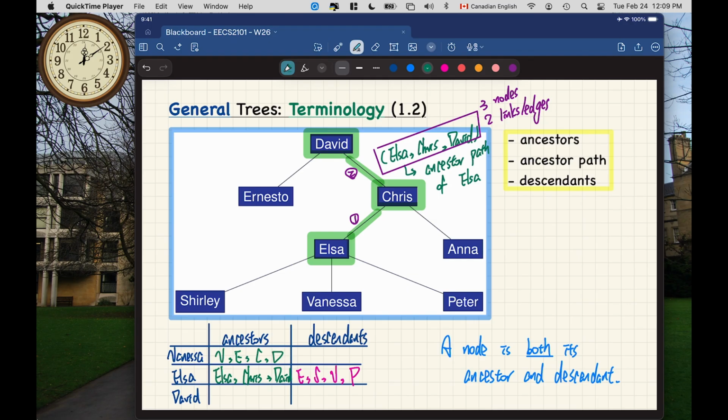And what about descendants for Vanessa? That's actually a special case. When you have a node with no children, would the descendants be empty or not empty?